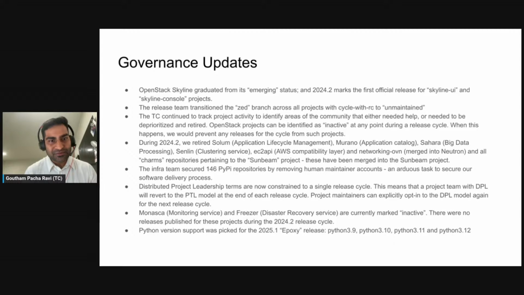And these project teams have disbanded, and they have aggregated their use cases in different projects within OpenStack. So the projects that we've retired are Solum, the application lifecycle management project; Murano, the application catalog project; Sahara, the big data processing project; Senlin, the clustering service; EC2 API, which used to be the AWS compatibility layer. And we've also done a bit of consolidation.